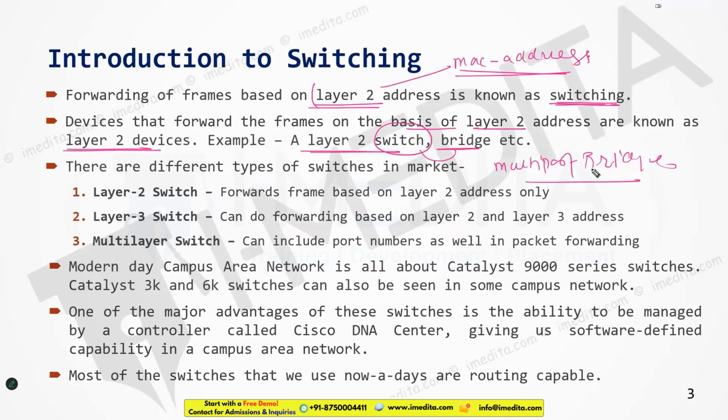Just like bridges, switches can also do packet forwarding based on the layer 2 address, which is the MAC address. But things have evolved a lot, so nowadays we have not only layer 2 switches. A layer 2 switch can forward frames based on the MAC address only. Basically, it cannot perform routing. It cannot forward data based on the layer 3 address, the IP address.